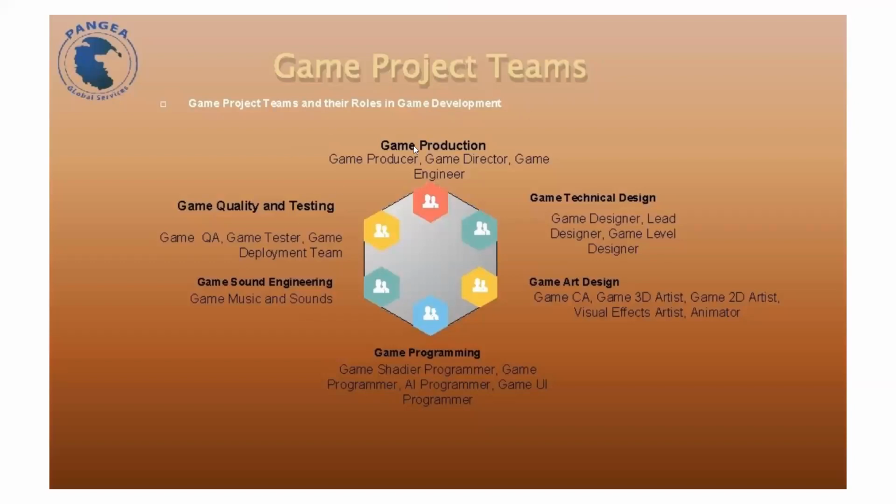And of course, looking more at these game project teams, you have a project, you have a technical design, you have a game art design, and in programming there is a lot of stuff. There are people who program the UI, people who program the AI of the game, people who program the gameplay of the game, which is the mechanics I've been talking about as a prototype, and people who code all the shaders and stuff. And then of course audio implementation in the game, and in the end comes the testing and the deployment.